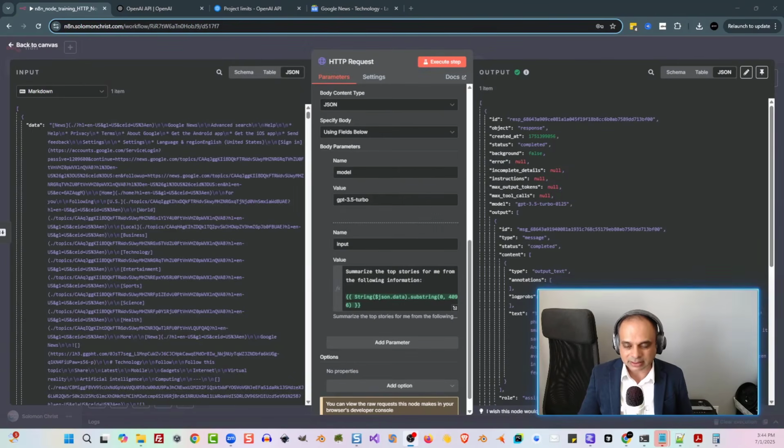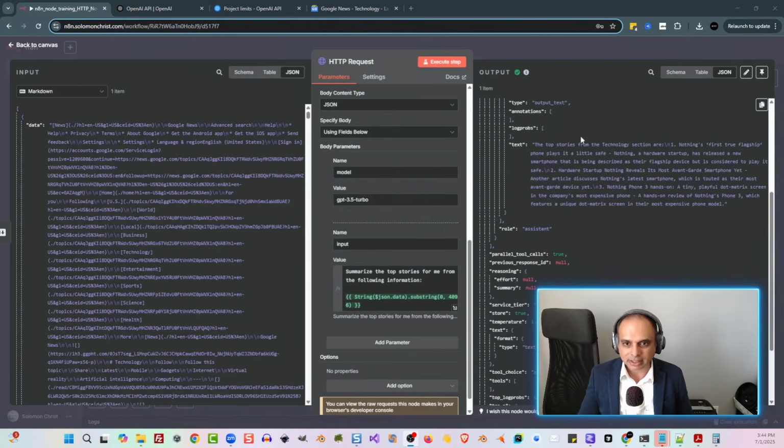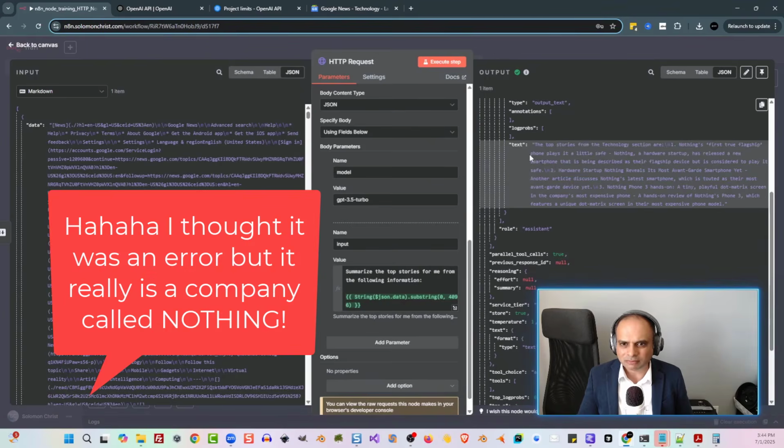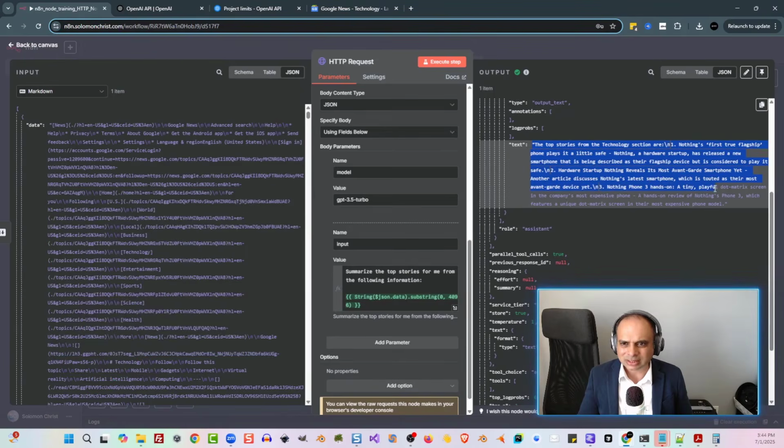Like it literally now has summarized this. There it is. The top stories from here, what they are. So the top stories from technology section are nothing's first true flagship photo plays it a little safe. Nothing, a hardware startup, has released a new smartphone that is being described as their flagship device, but is considered to play it safe. Hardware startup, nothing reveals its most avant-garde smartphone yet. Nothing phone 3. So let's just go and see.